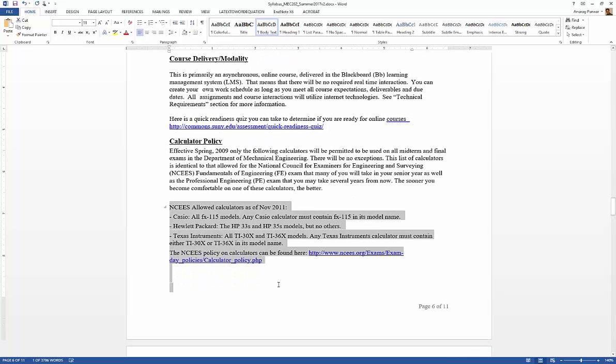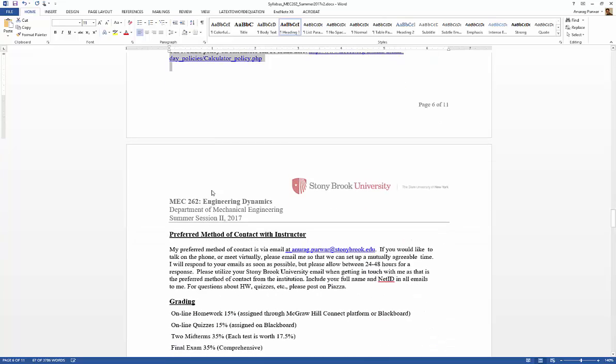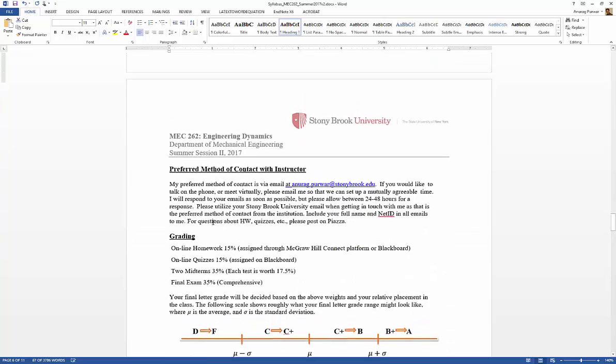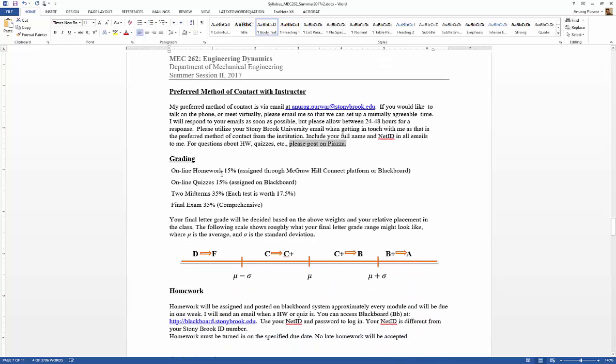Calculator policy: it will tell you exactly what sort of calculators are allowed for our class, and there are absolutely no exceptions to this policy because it is not something that I have set. Preferred method of contact with the instructor is through email, but post on Piazza if you have any technical questions.